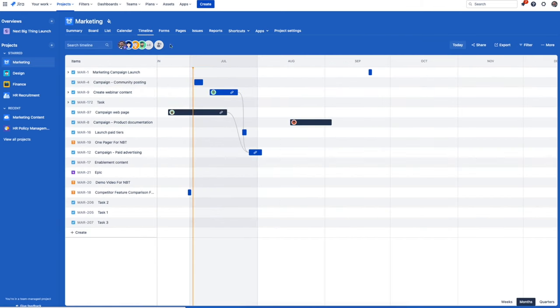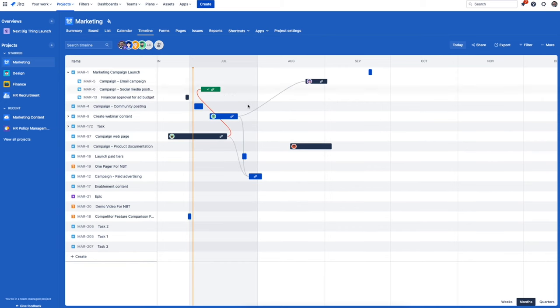Timeline view helps you really quickly understand the start and end dates of all your work and the dependencies that exist between them. Here we can see there's a dependency between these two tasks. The landing page is blocking the launch of our advertising campaign, which means it has to be completed first.